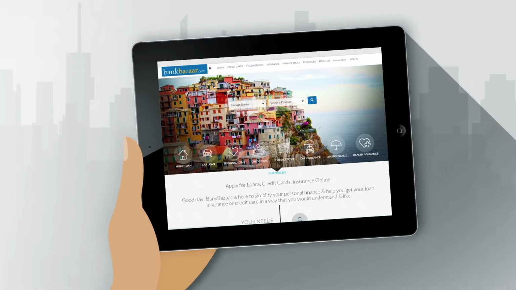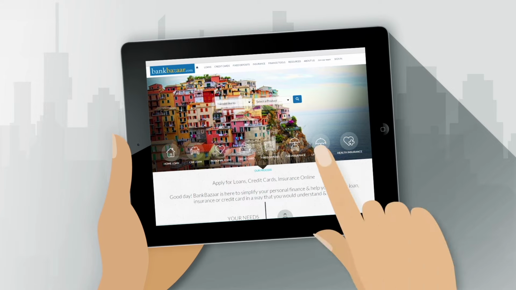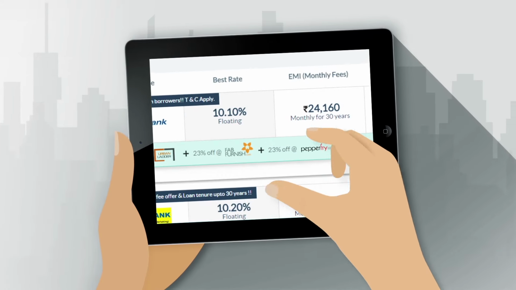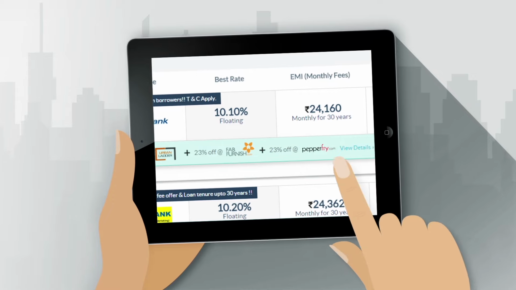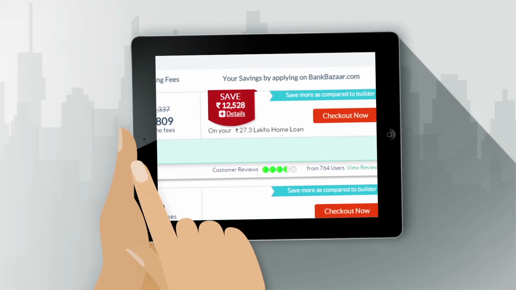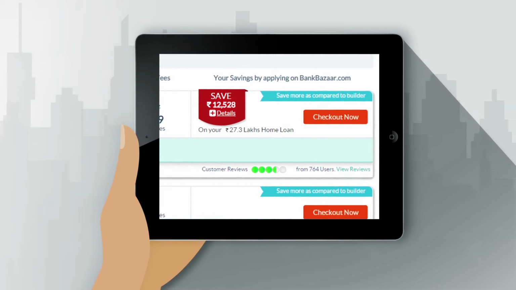So, wondering why you should apply through BankBazaar.com? We're going to give you some really solid reasons. BankBazaar.com has negotiated with the bank to get you the lowest possible interest rates. Banks even use our simple but smart technology to ensure that customers have the best experience possible while applying for a loan online.